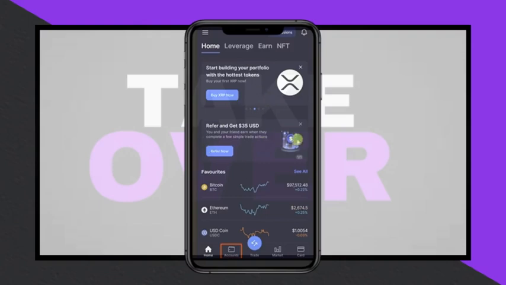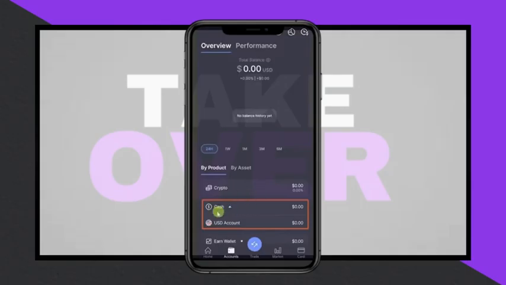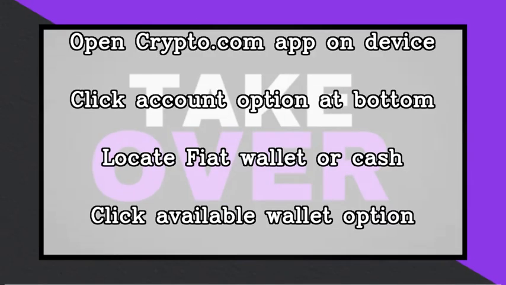To add a Fiat wallet in the Crypto.com app, start by opening the app and clicking on the account option at the bottom of the screen. From there, locate the Fiat wallet or cash option, which may be labeled differently depending on your country. Regardless of the label, both options serve the same purpose. So click on whichever one is available to you.